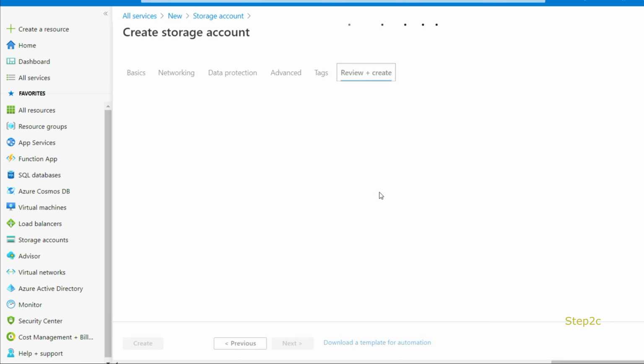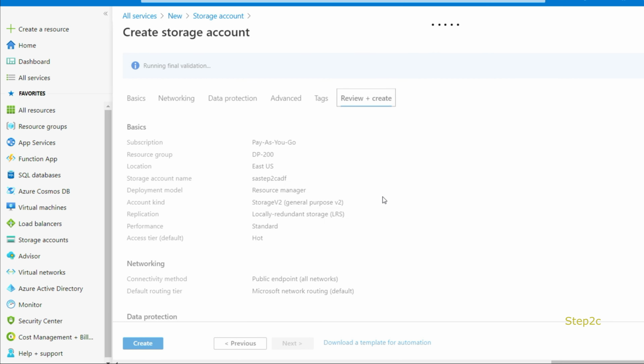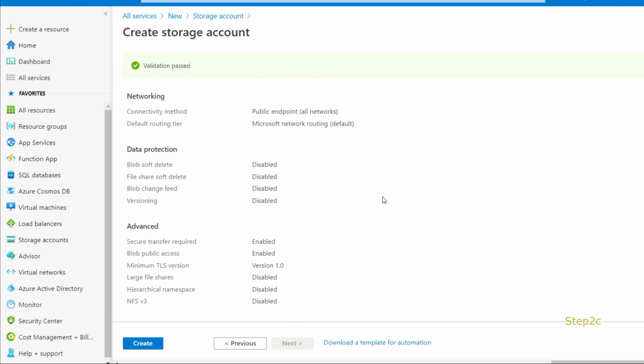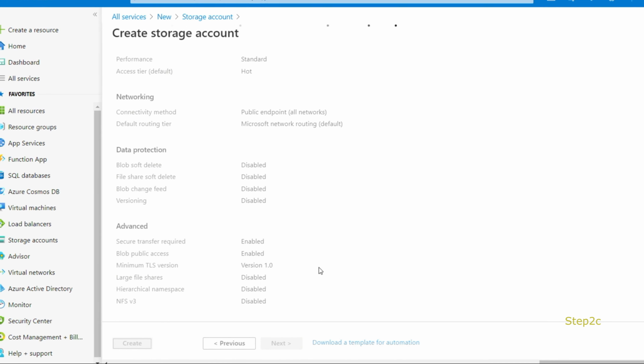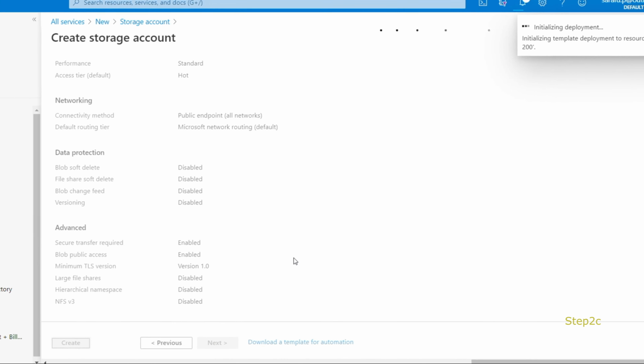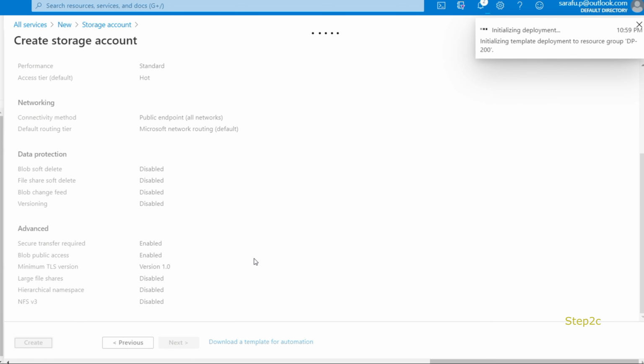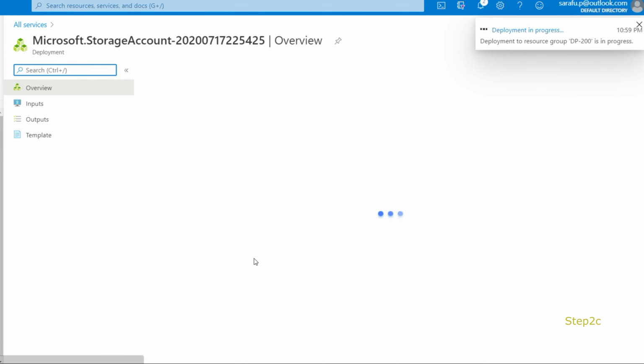And inside review and create, you could see all the configuration you selected, and you could review everything and click on create. So this will initialize the deployment process, and the deployment process might take 1 or 2 minutes.